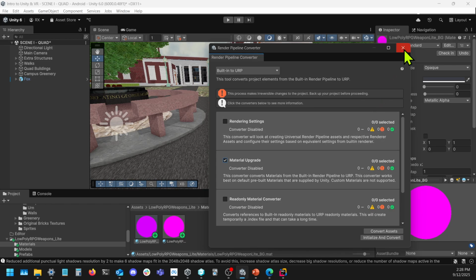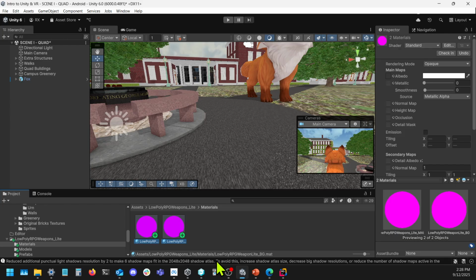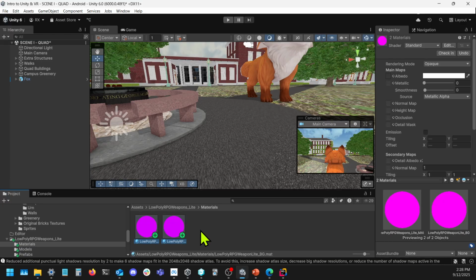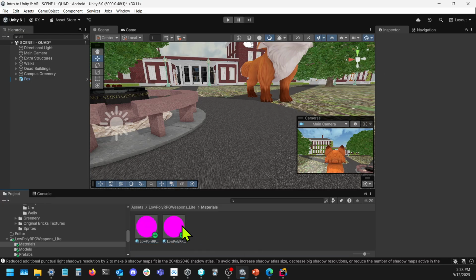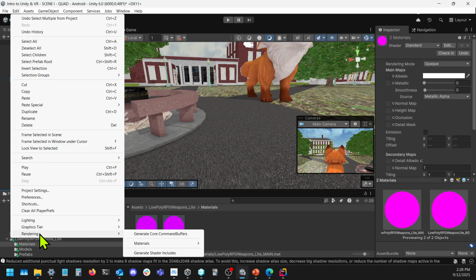You can actually select your materials. And you can do that either by pressing Control A to select everything in the folder, or you can hold Shift and select them, or hold Control and select them. And then you're gonna want to go to Edit, Rendering, Materials, and then Convert Selected Built-in Materials to URP. And that is, of course, if you're using the Universal Render Pipeline.